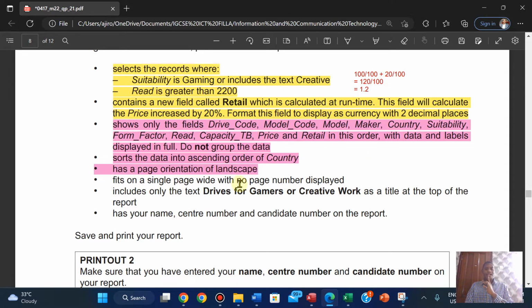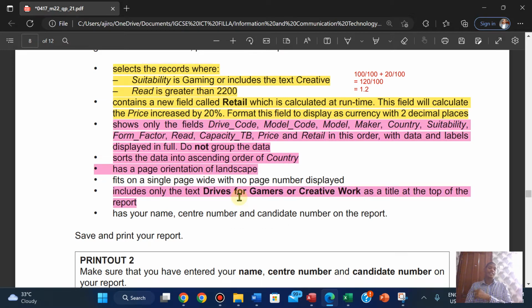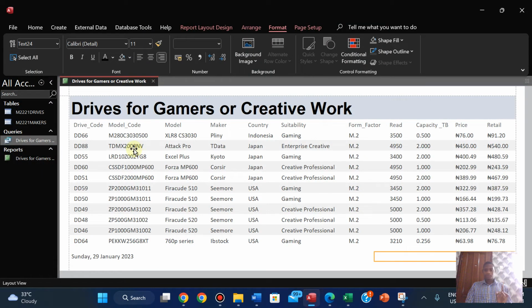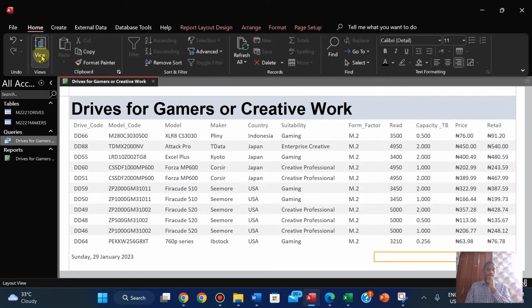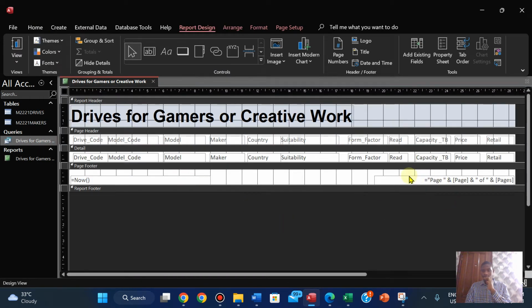Fit on a single page wide with no page number displayed. Has your name, center number, candidate number of the report. So with no page number. Obviously it's just a page, so they don't need a page number, of course. It didn't say anything about the date though, so I'm just going to leave it and put my center number right aligned.